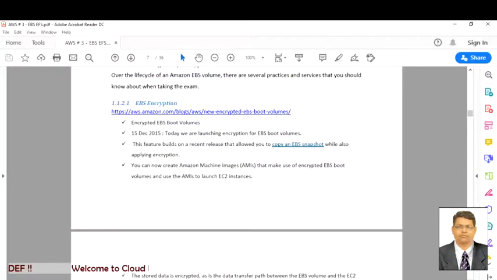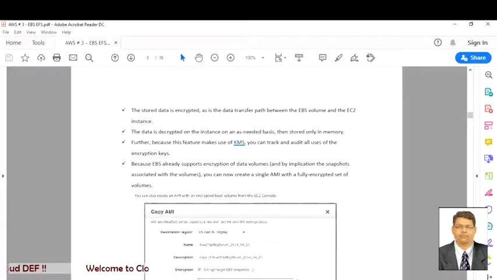December 15, 2015. Today we are launching encryption for EBS boot volumes. This feature builds on a recent release that allowed you to copy an EBS snapshot while also applying encryption. You can now create Amazon Machine Images, AMIs, that make use of encrypted EBS boot volumes and use the AMIs to launch EC2 instances. The stored data is encrypted, as is the data transfer path between the EBS volume and the EC2 instance. The data is decrypted on the instance on an as-needed basis, then stored only in memory.